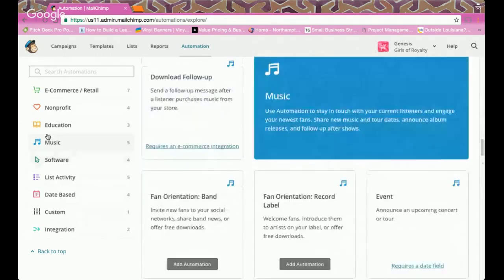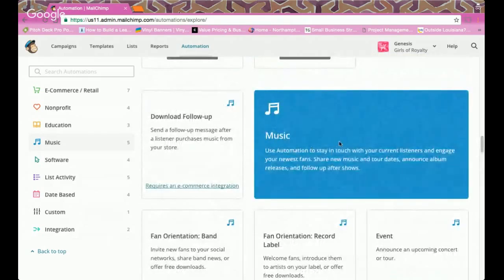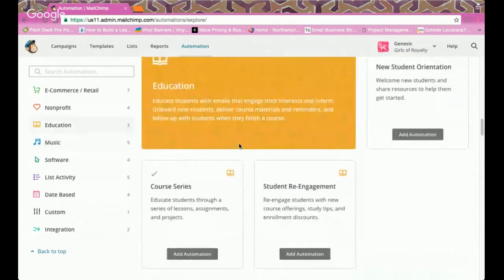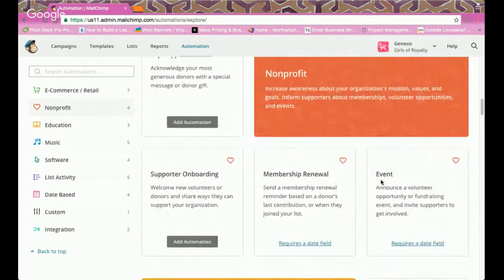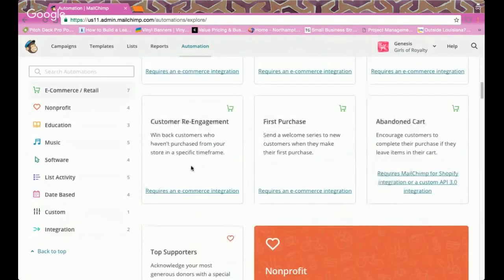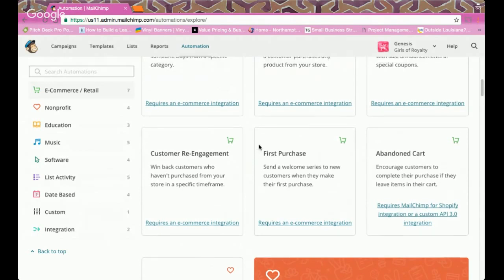There's music they have here. If you're a band, if you're in music, you can send all sorts of things after they purchase something. This is the course I talk about. Then there's even nonprofit. Look at this. Those who give the most. You have events, membership renewal, supporter onboarding. In my opinion, this is just awesome because it really helps you figure out what and how you want to further your brand.